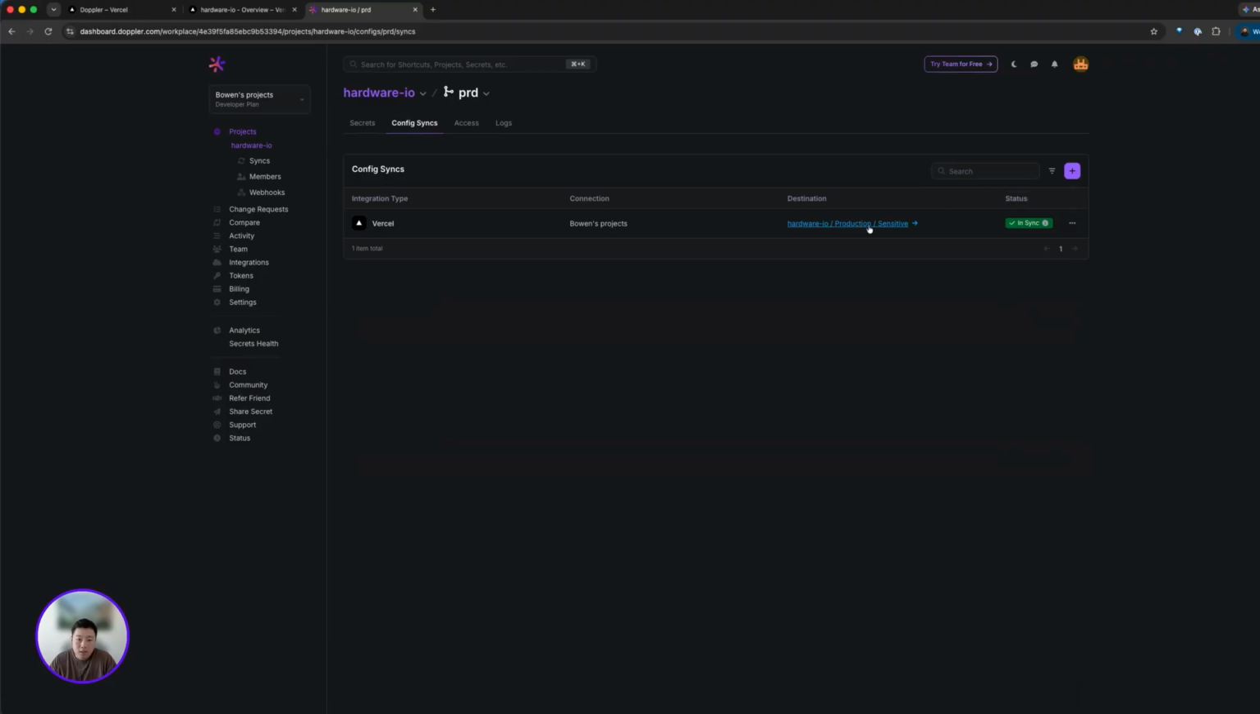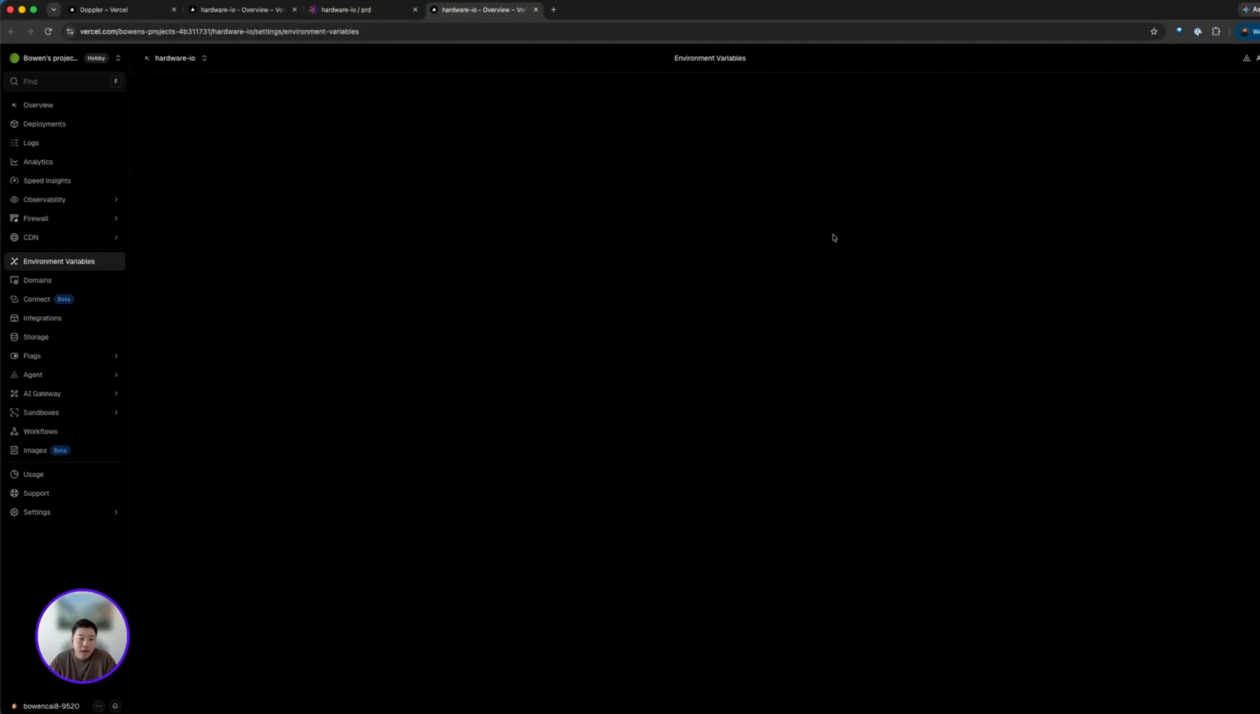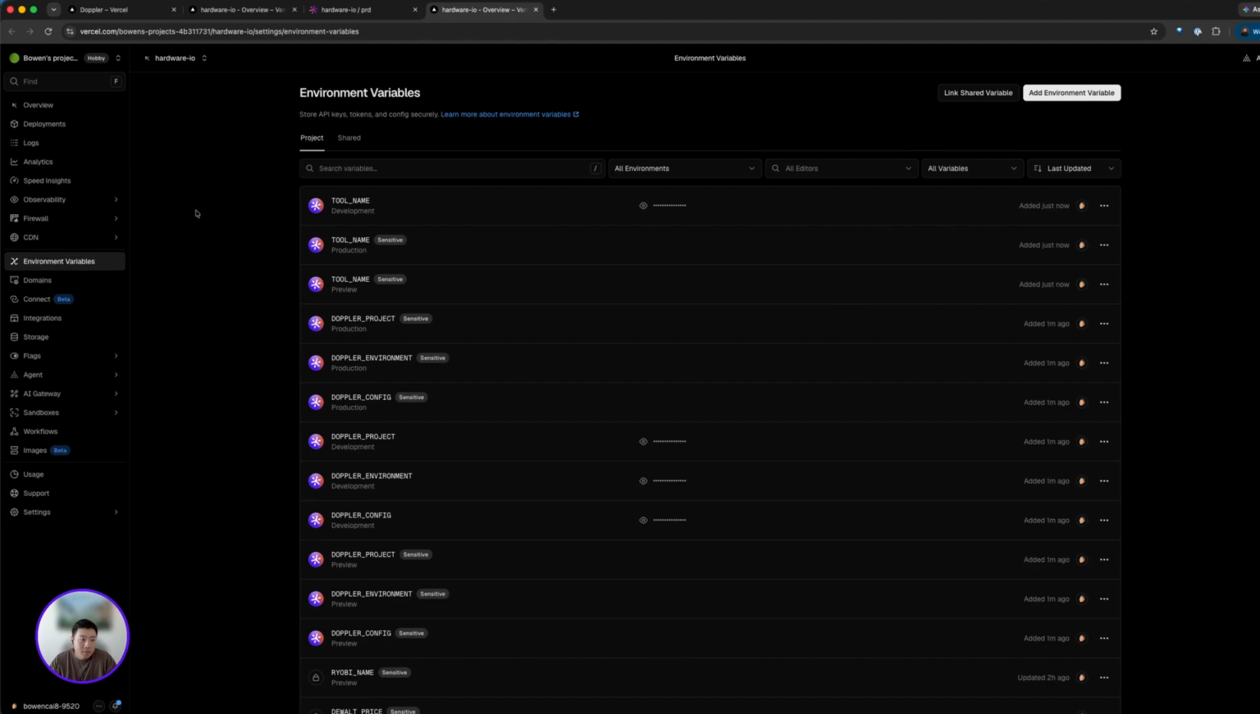And once it's in sync, if I click this, I'll go directly back to Vercel, and you can see the environment variables that are within my Vercel project. And tool name is across development, production, and preview environments.